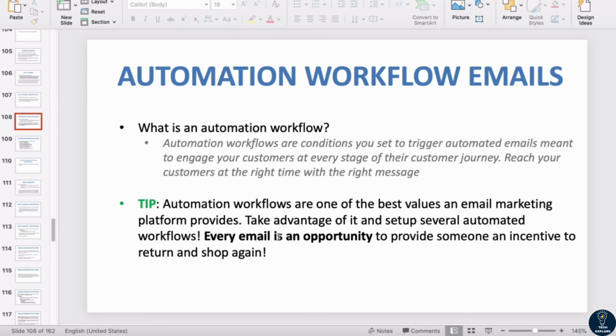The reason automation workflows are such a big value, it is probably the best value in this entire Omnisend app. The reason it's so much of a value is because they are automated. That means once you set it up and take the time and effort to set it up the first time, you never have to really set it up again, right?